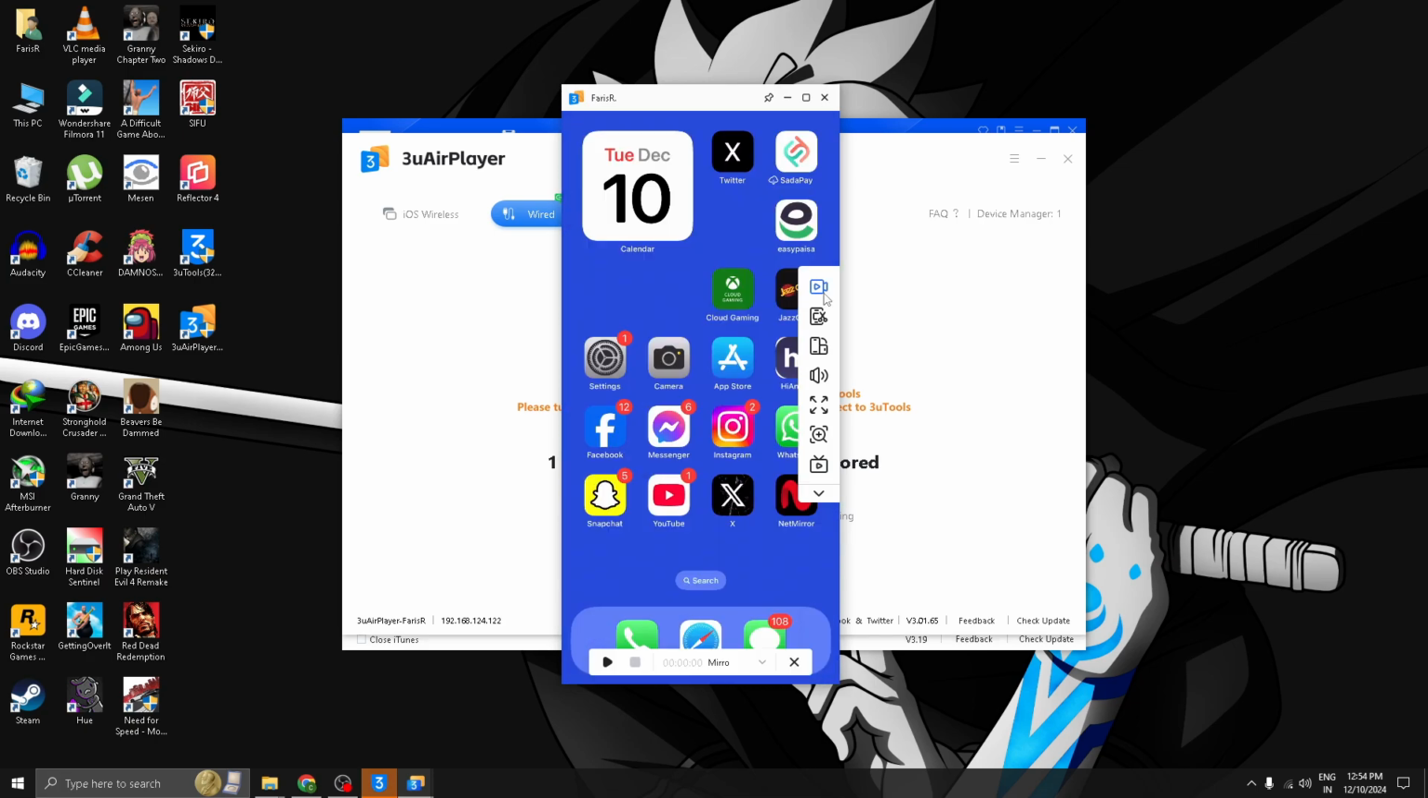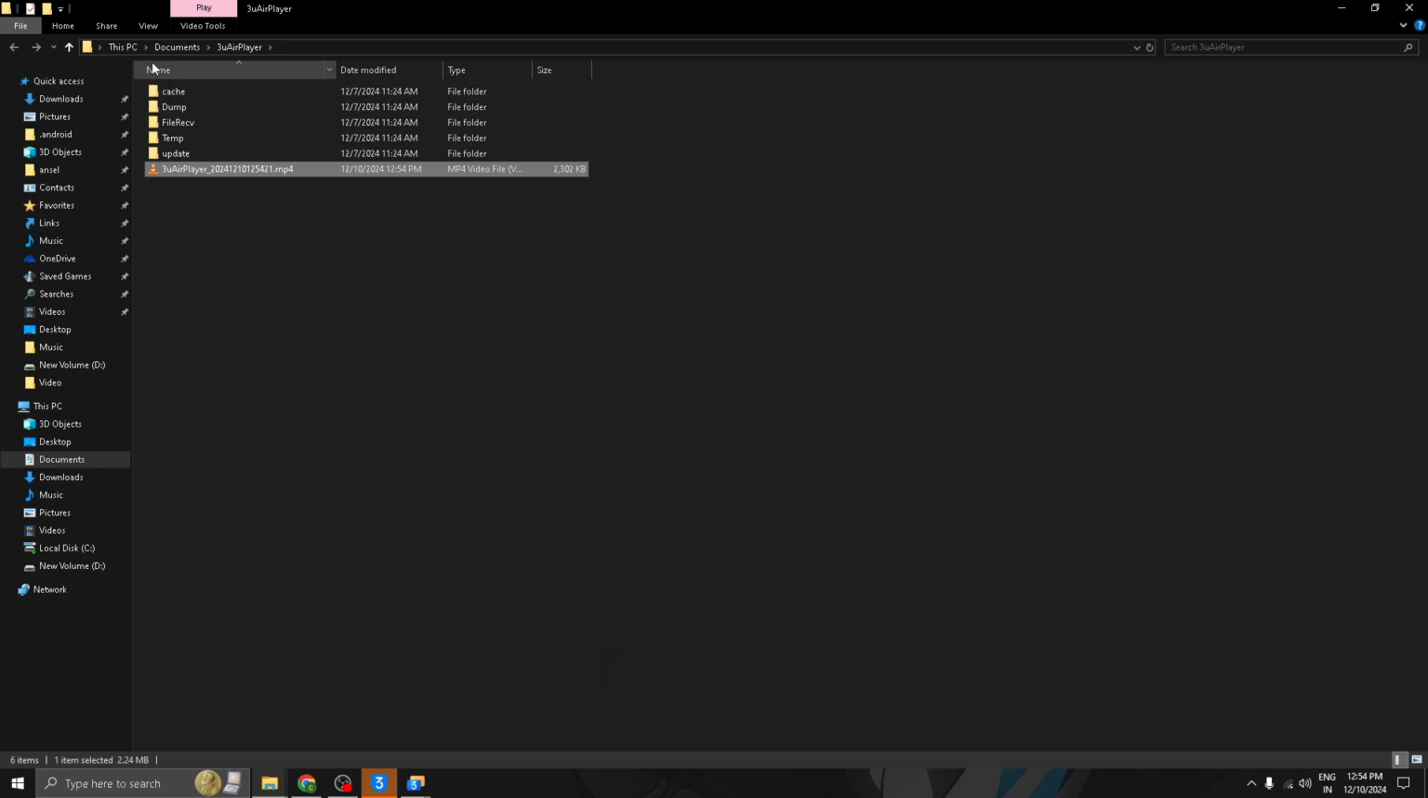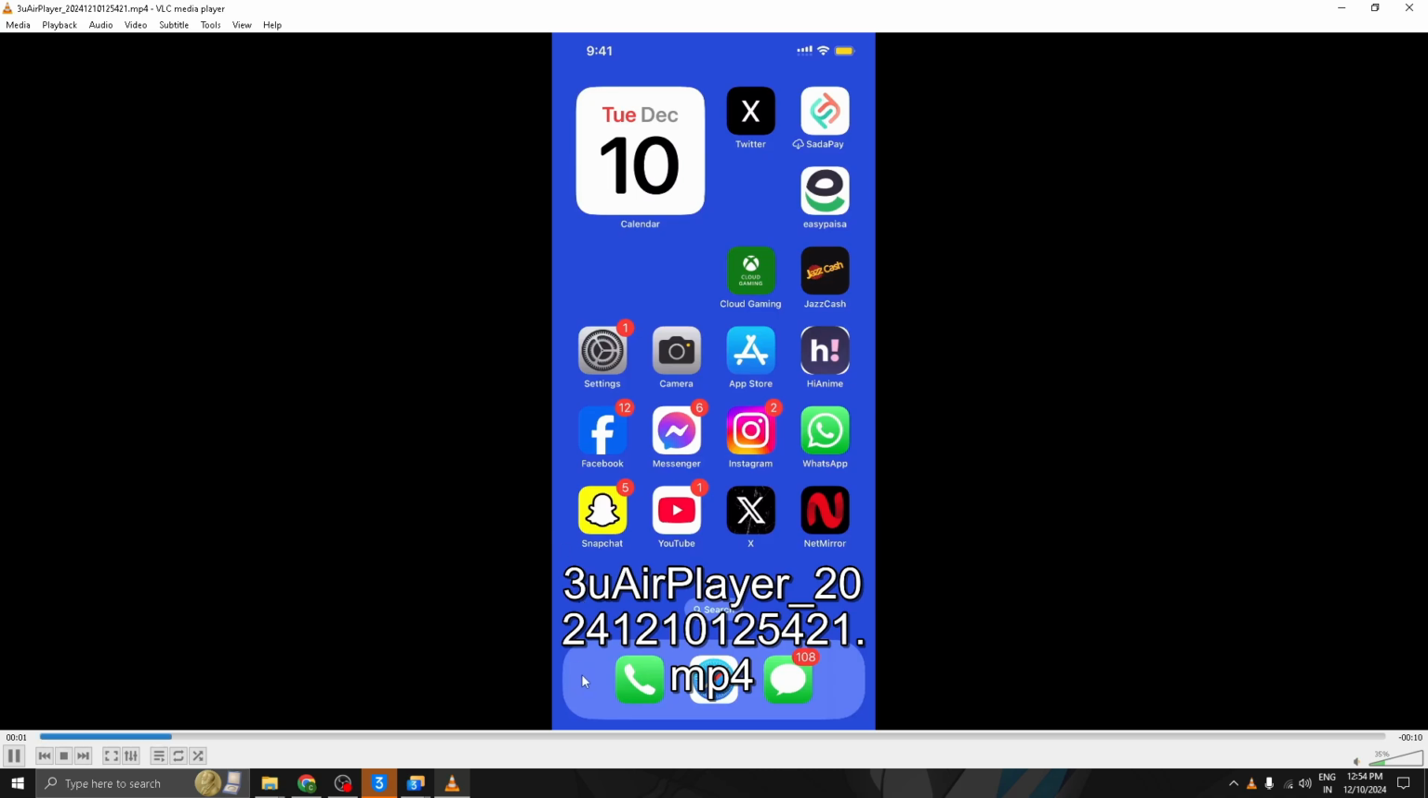And you can record the screen as well by clicking on the record button. As you can see, it's recording. Now if we stop it, it will ask us to go to the folder which is the default documents library. And as you guys can see, the recording is here.